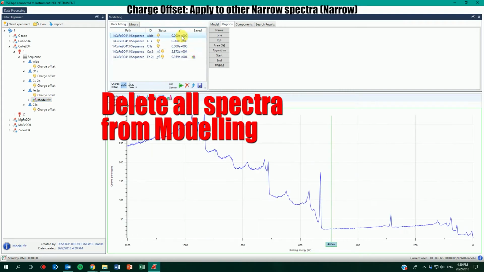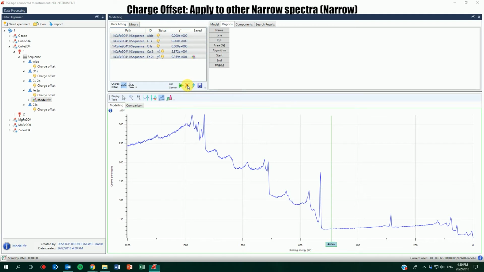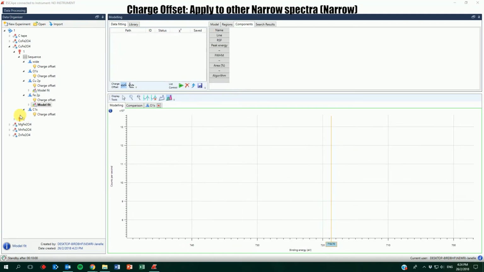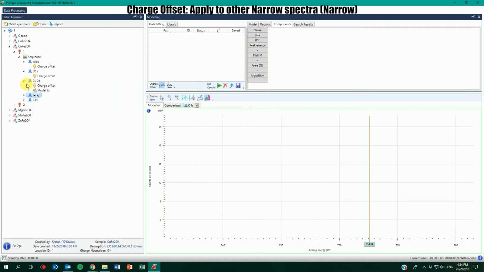To remove the spectrums, select the spectrums and click X. Click Yes to save your modified models. Minimize the rest of the spectrums in the data organizer.